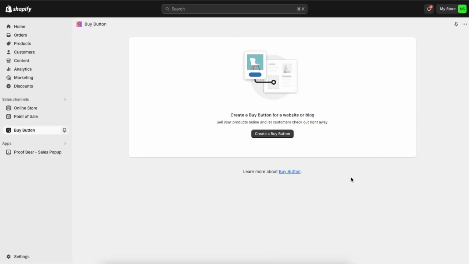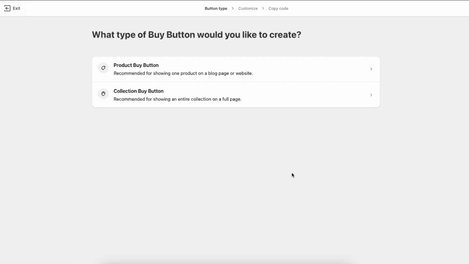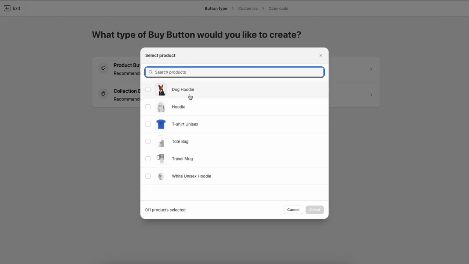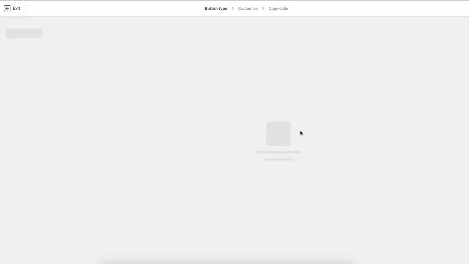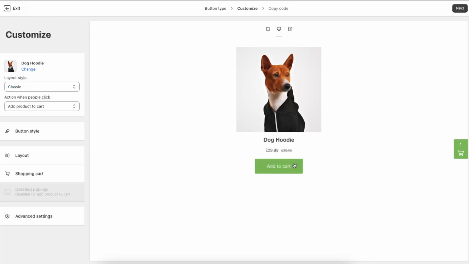Now, when you install it, you will be redirected to this page where you can create a buy button for a website or a blog. So you're just gonna create one. Now you can choose a collection buy button or product. So let's choose a product and let's choose, for example, this product right here. Now this is how it looks like.